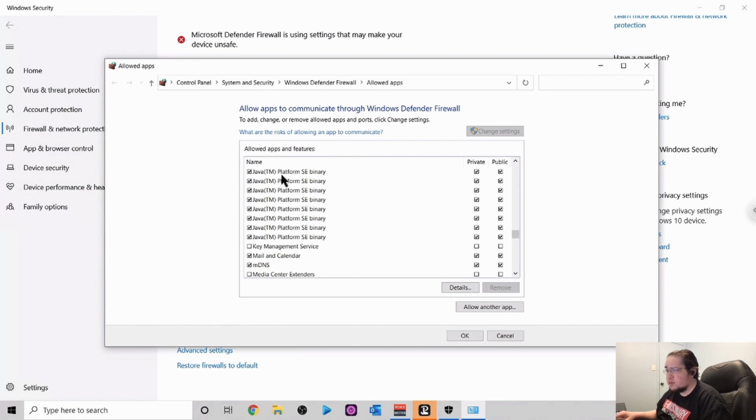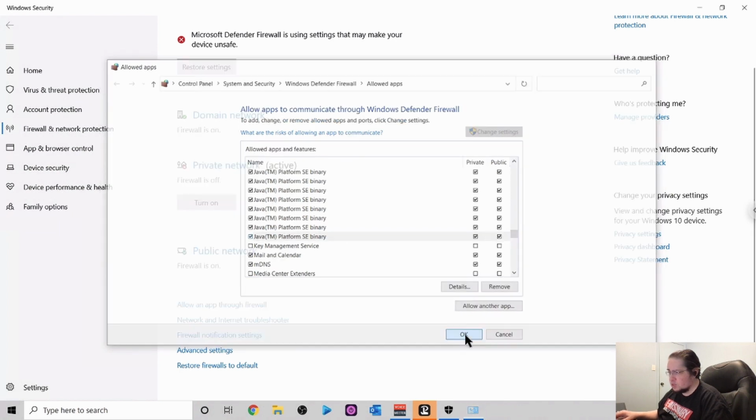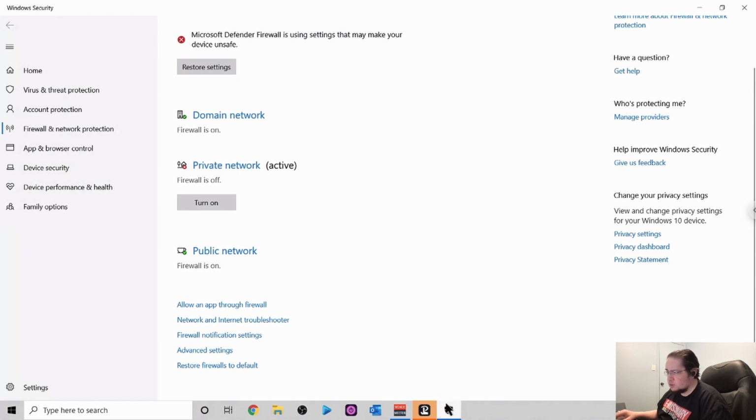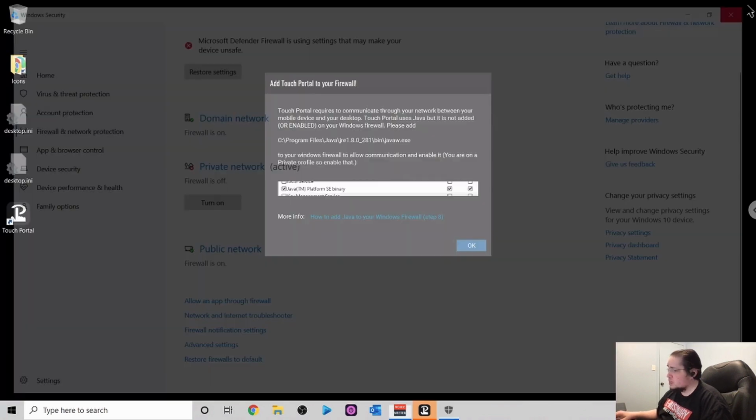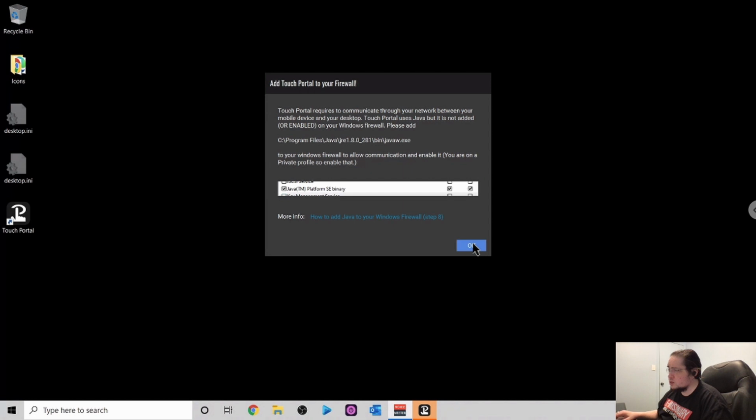So here are all the ones that are Java, and it looks like all of them do have both access to the private and public network. So that's fine. We don't actually have to make any changes on that. So we'll just click OK on that. So we're good to go, and we'll just close this down, and we're OK on that.